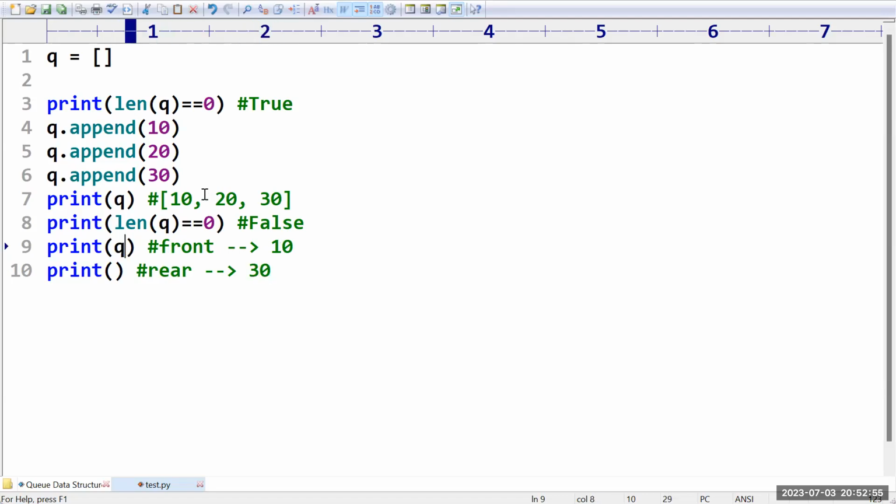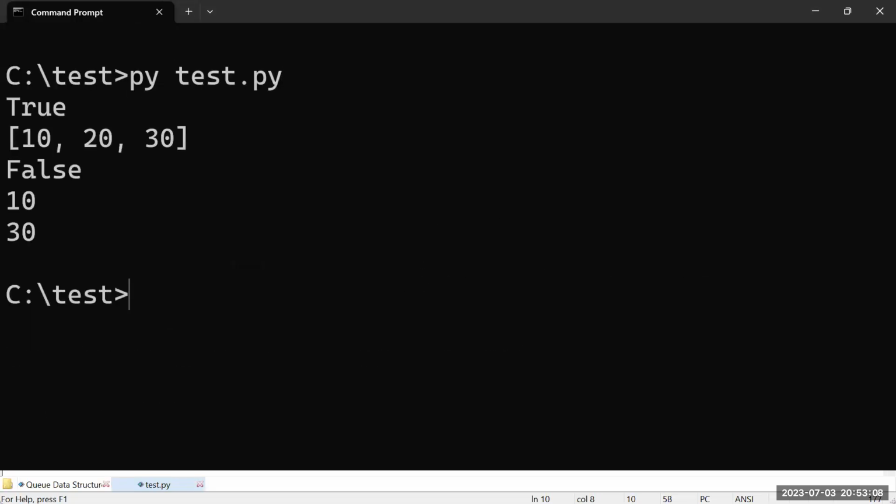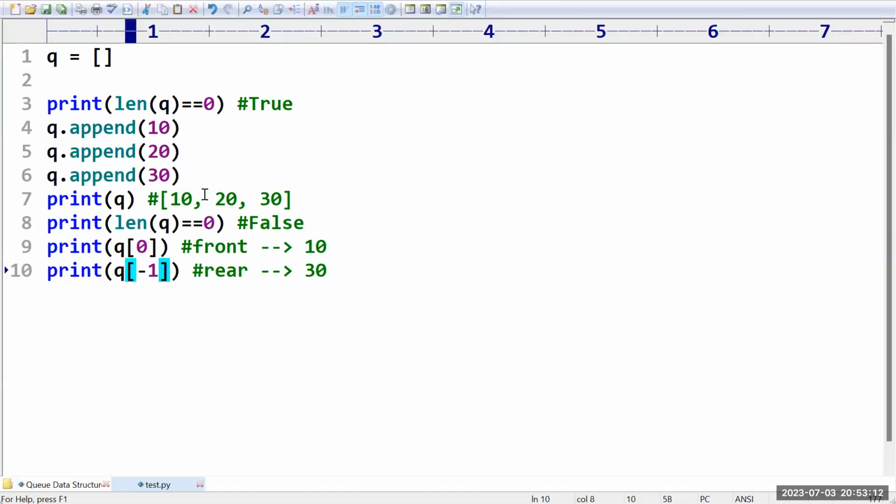How can you get front? Can I take q of 0? How to get rear? Can I take q of -1? We are going to get name A is not defined. Sorry, it is q. Now you can see the output we are getting is 10 and 30. This is nothing but how to get front and rear.